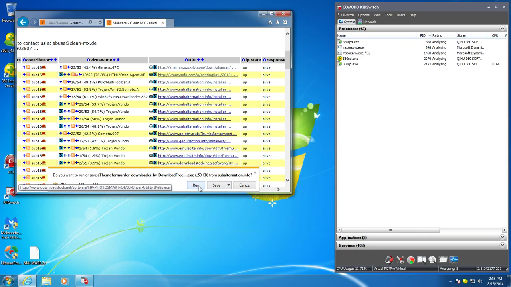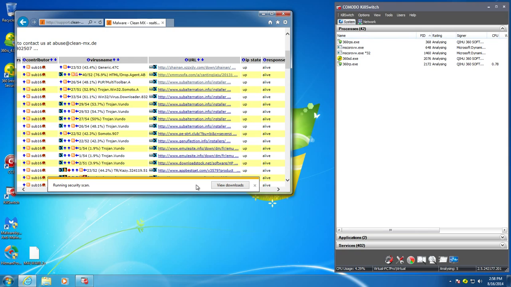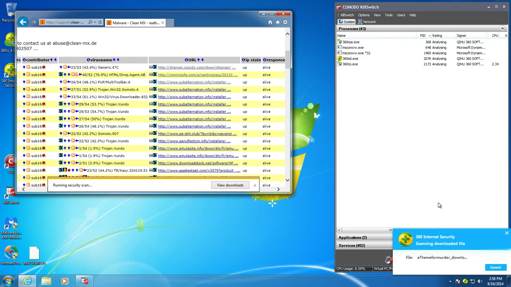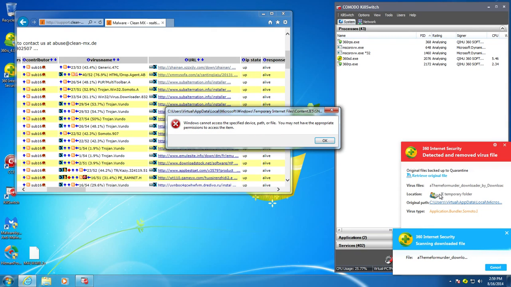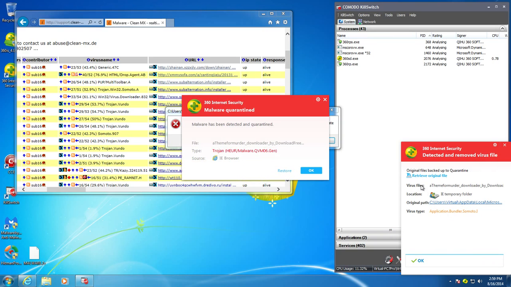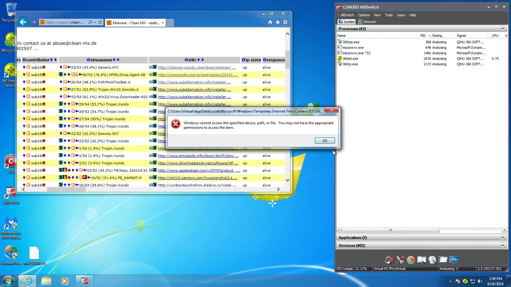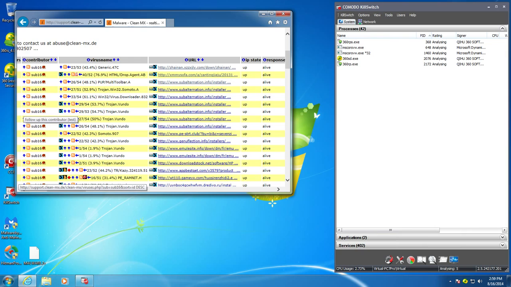Okay, looks like this one is trying to run. We're going to allow it to run. Okay, scanning downloaded file. It hasn't said it's bad yet, but it's scanning it. And it looks as if it has detected it. Let's go ahead and, can we click on this here? Okay, original file. Files backed up to quarantine. Okay, so it looks like it was blocked. Trojan heuristics. Okay, so it looks like it was detected by the behavioral blocker. We're going to say okay, and okay, and okay. Awesome, that was blocked. Moving on to number 4.